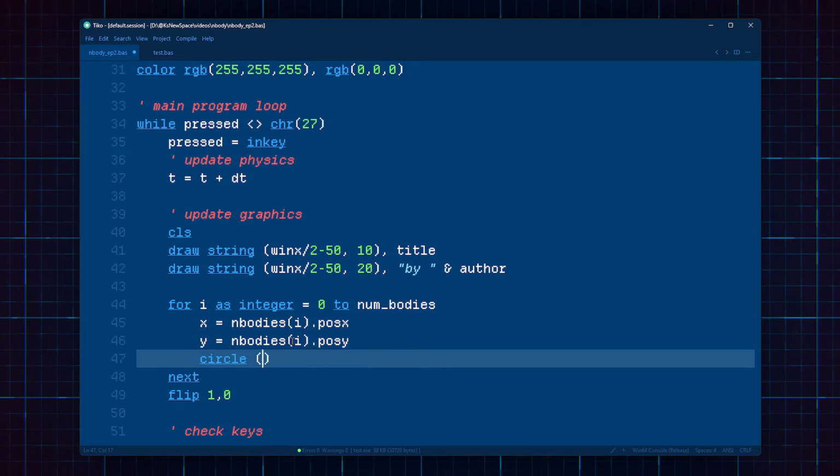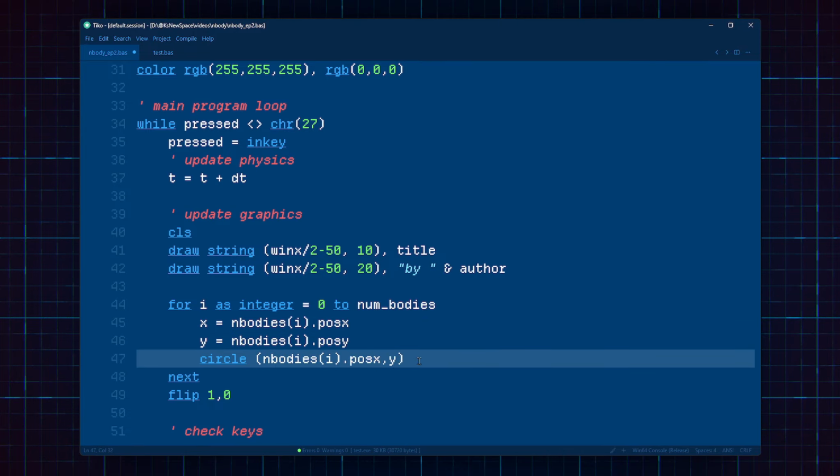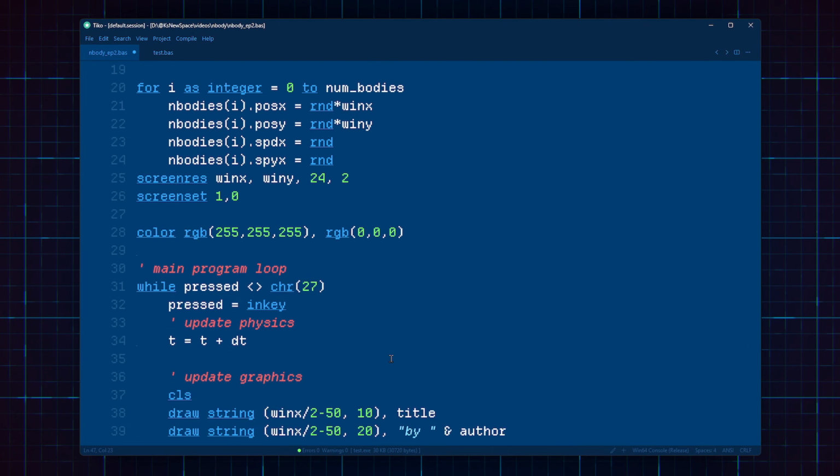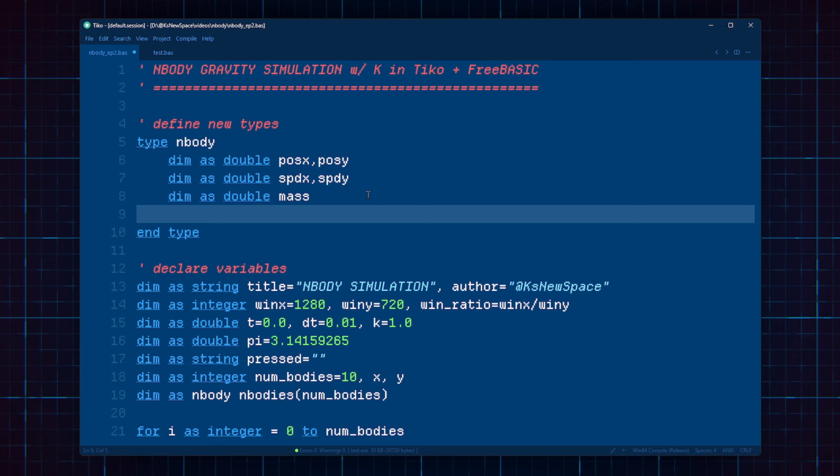Okay, and here is the position of the circle inside the loop. Now I could also add this one in here, but that gets messy real fast. I think this is better. Now of course I also need a color. Wait, I could in theory also add a color value to my n body.